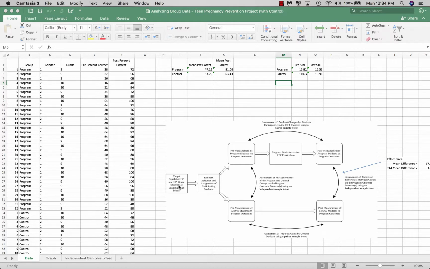You've actually seen these schematics before. You can see the target population in a school, random selection, random assignment. It makes this design a randomized controlled trial. You've got pre-test data for program students and for control students. You've done the intervention, and then you've got post-measurement data for the program students and the control students. It's very straightforward, and our arrows indicate some of the comparisons we make.